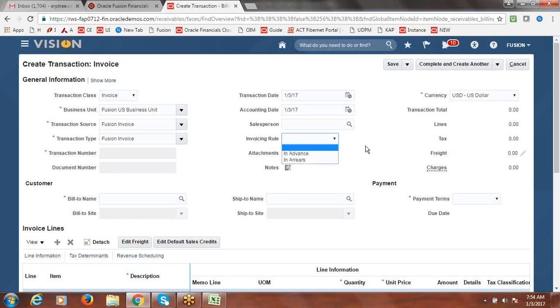We know, if you go with the in advance, for the entire contract value, the system will create accounting as receivables debit and unearned revenue account credited. In subsequent periods, the unearned revenue will be reversed and the revenue account will get credited. And in case of in arrears, the system will create accounting as unbilled receivables debit and revenue account credited in subsequent periods. It will be reversing unbilled and debiting the respective amount to the receivables account. We know the concept remains the same as EBS.